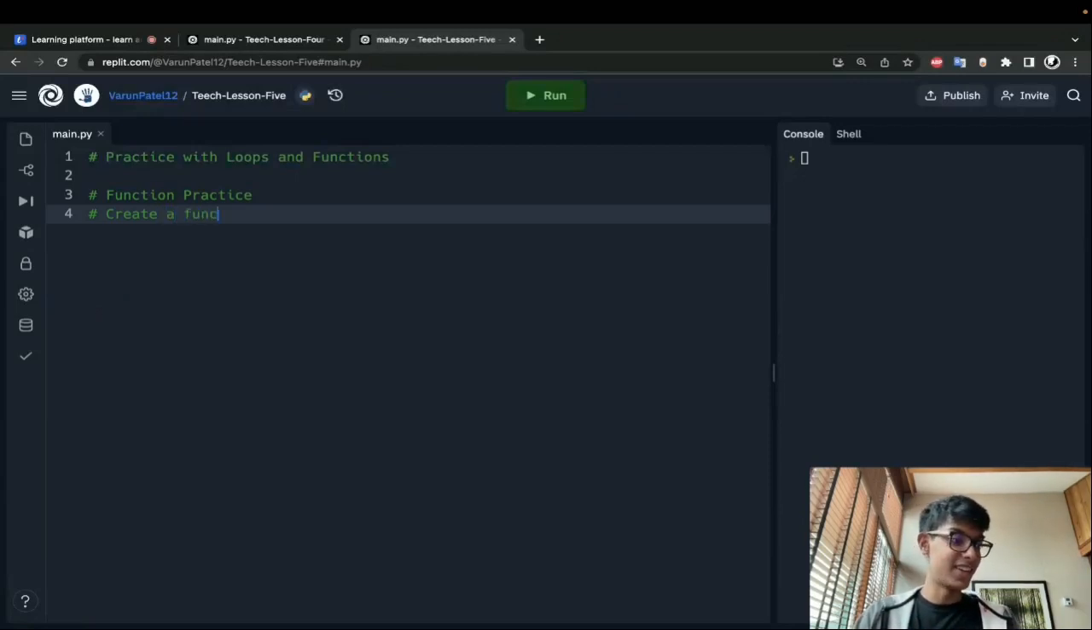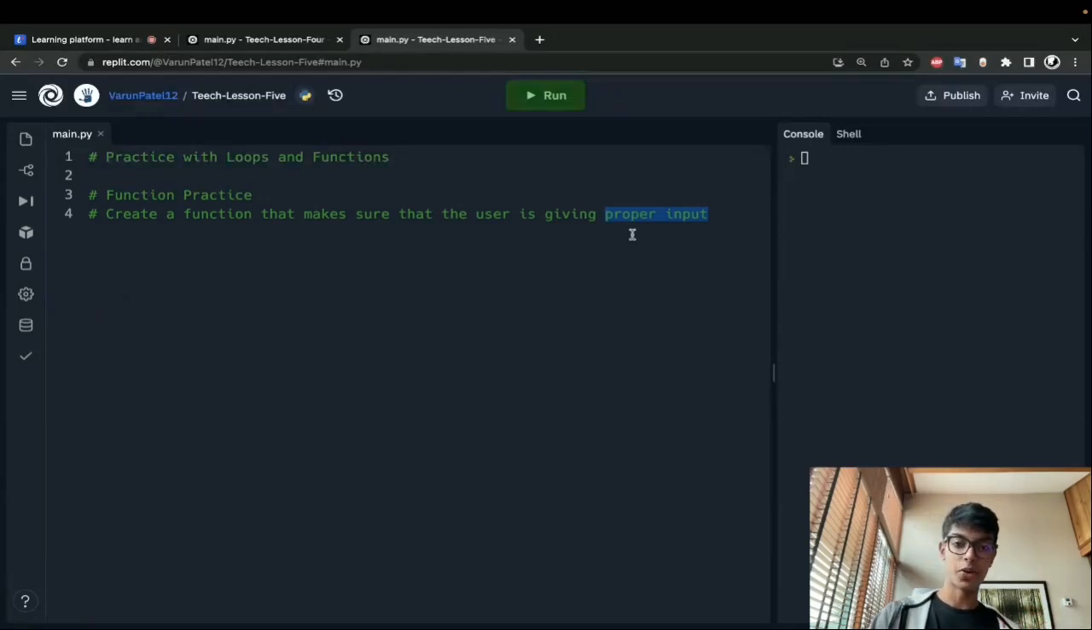Let's create a function instead that makes sure that the user is giving proper input. And what do I mean by proper input? Well, let's think about it. In all of the programs that we've created, we've been able to give them the proper input. So if you remember, let's say we had an age function, and we were trying to find out what the age was in 100 years, or how long until we were 100. What happens if instead of giving an integer into that function, we give it a name or a string or a float? That would break our code.